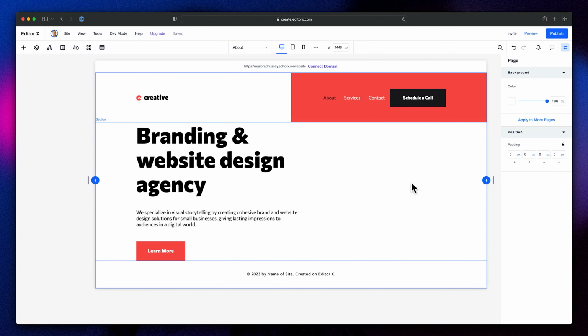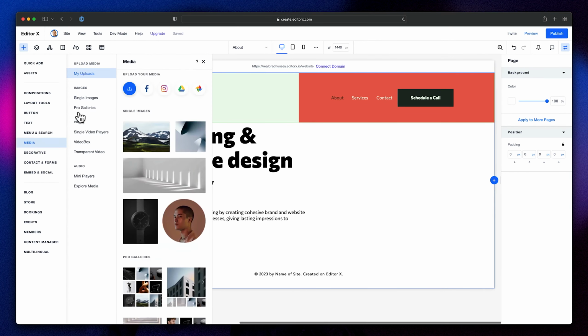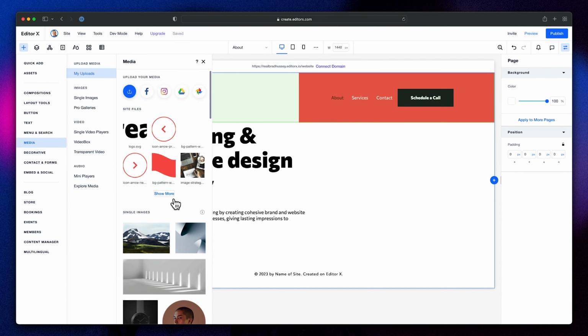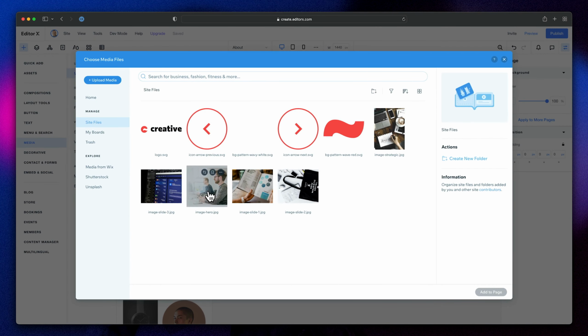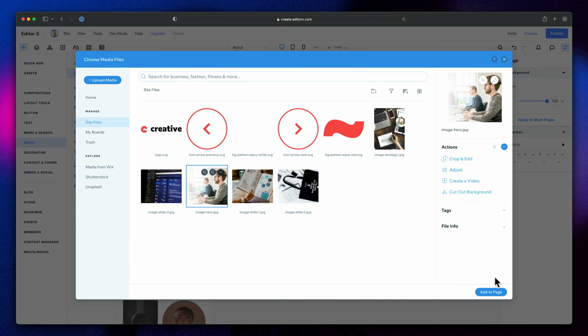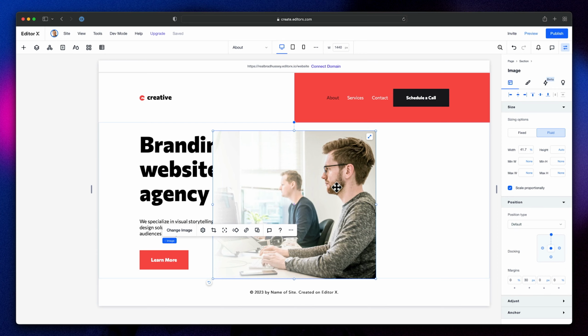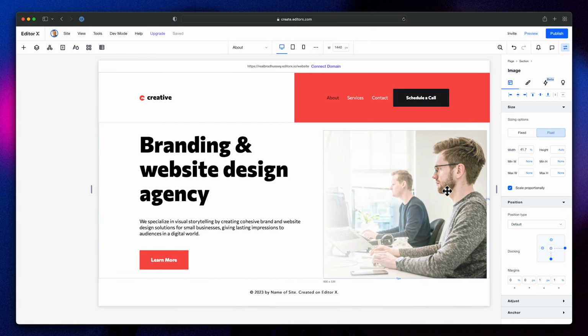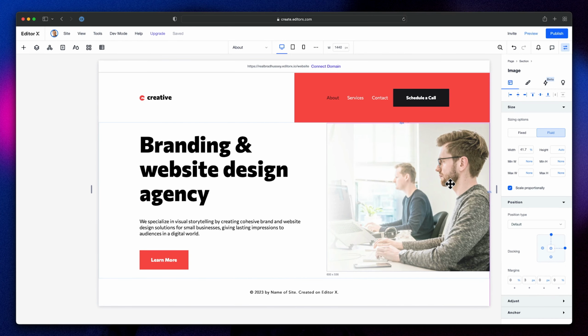Now I want to add that image. So we can do that by clicking the plus icon to add an element. Go to our media section under my uploads. I've already uploaded that file and I'm going to find it right here. I'm going to add that to the page. There it is. I'm gonna drag that into position. I want it docked to the right and the top.